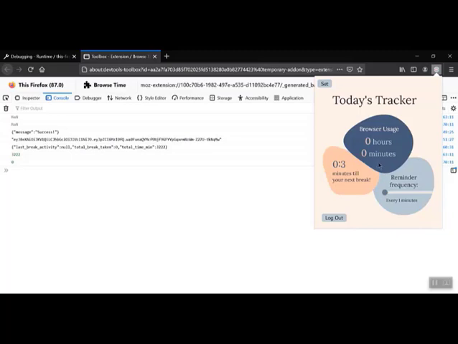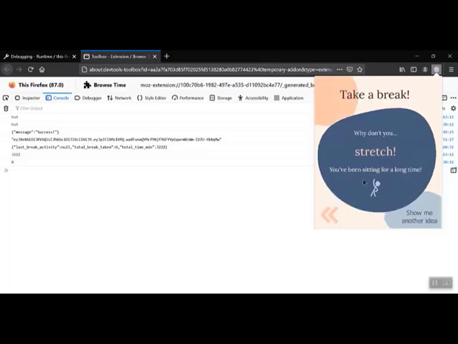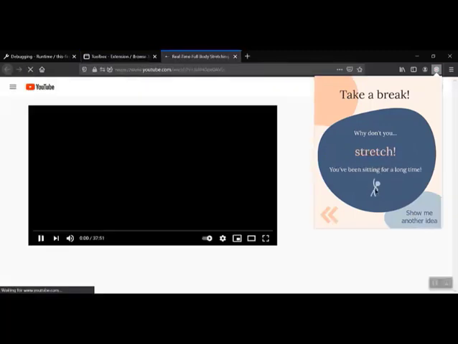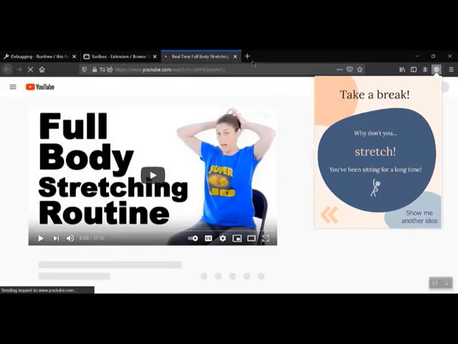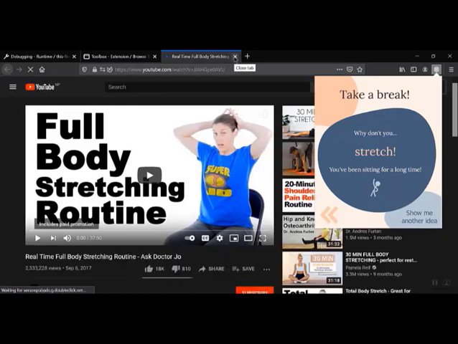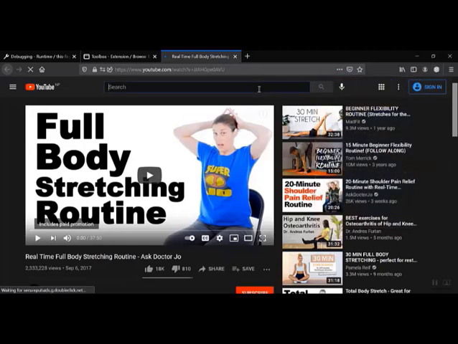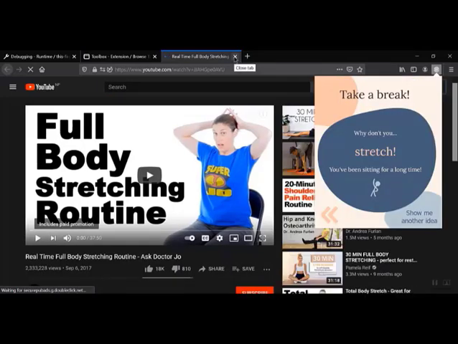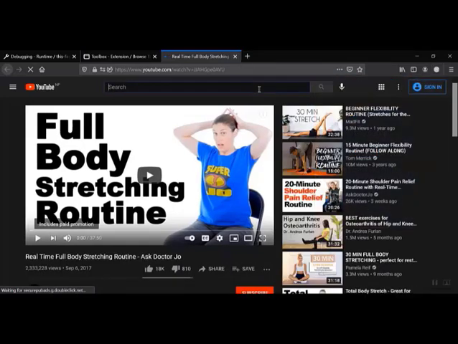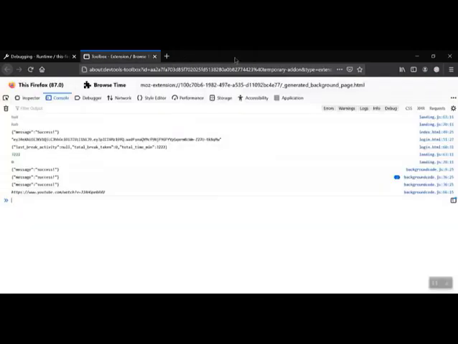Oh, it's MindTime. A notification pops up and you get suggestions for various activities that you could do for a break. And you can cycle through more options by clicking the Show Me Another Idea button. We also have links to different useful, relevant resources embedded in the icons that appear here.